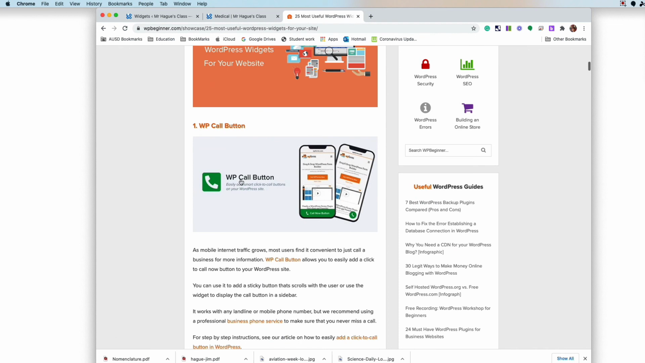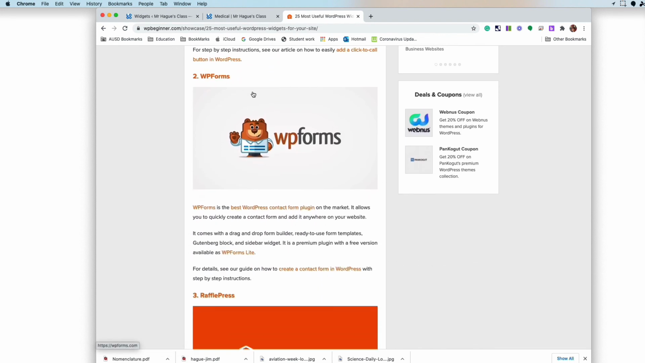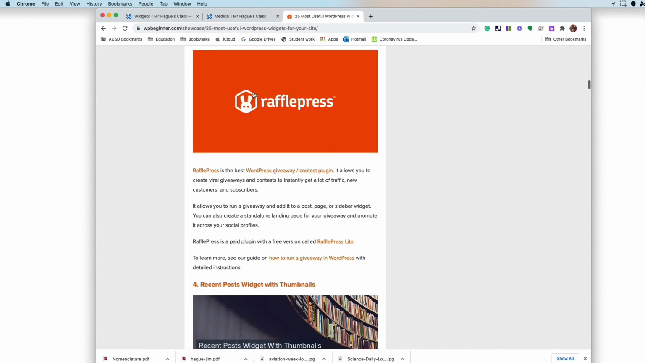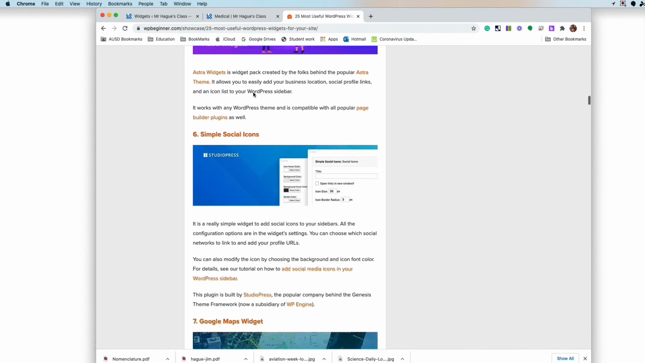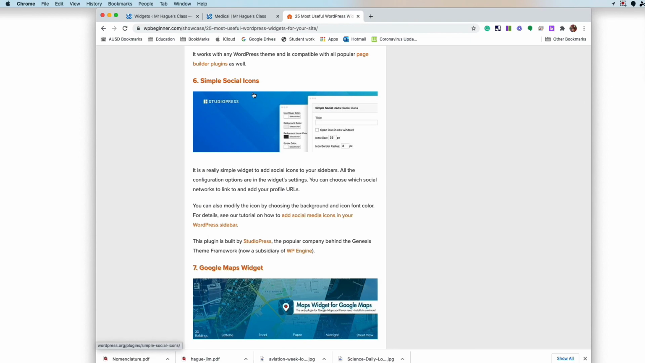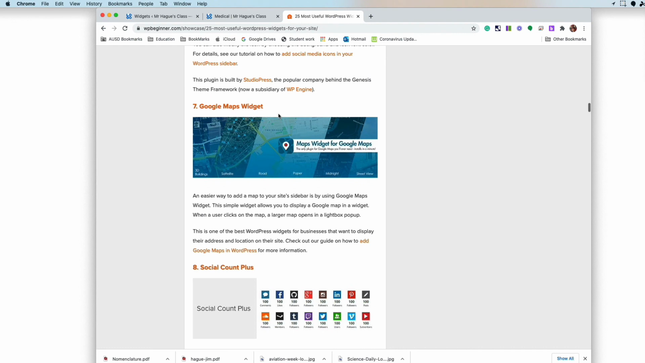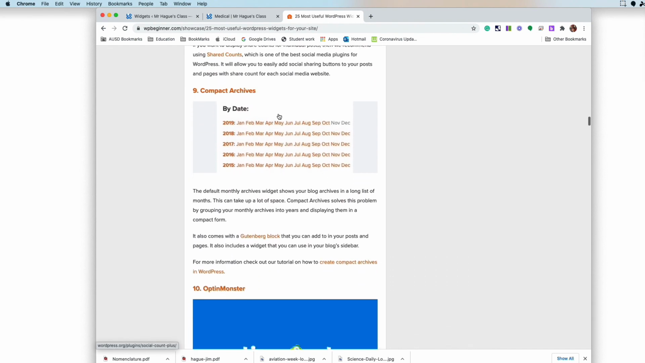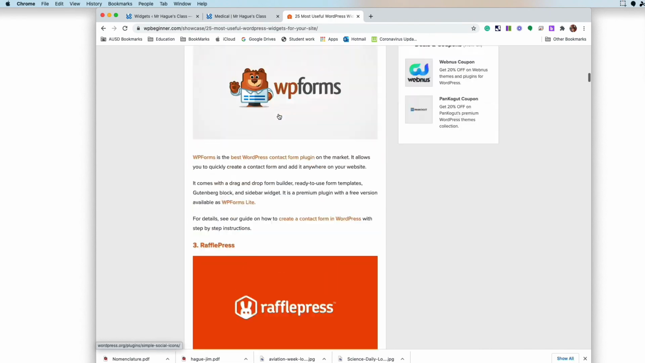There's also a call button. That's really cool. Imagine I just pressed the call button, and someone tried to call me. We did WP Forms, we decided against Raffle Press. At any rate, there are simple social icons, but I kind of like what we have. Google Maps, so you can try all these things. Give it a whirl, try on your own. You're free to explore.